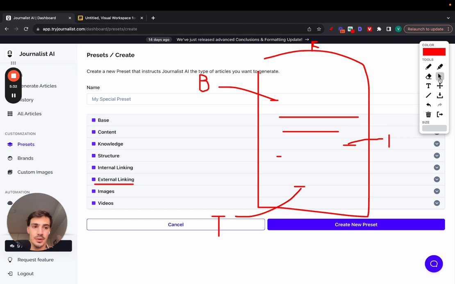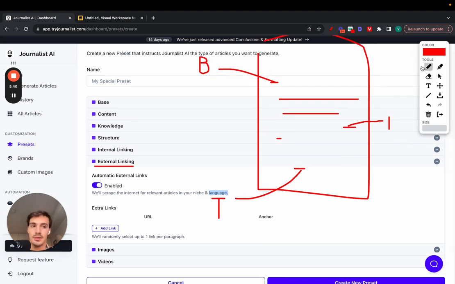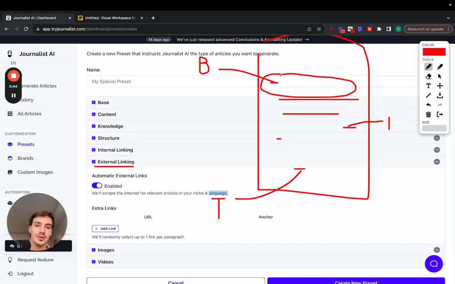Right? So if I just open this up right here, external linking, I just enable this, right? And we'll scrape the internet for relevant articles in your niche and language. And none of this is random, right? If this article, again, is about finance and this paragraph talks about ETFs or, let's say, crypto, for example, both the anchor text, which is the little text you click to go to the link, as well as the link, as well as the article on the other side, are going to be relevant to each other. So there's a coherence here.